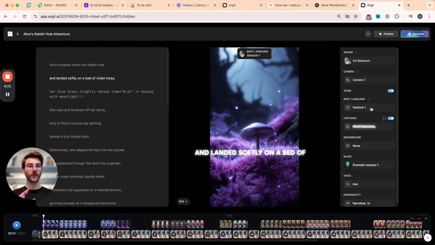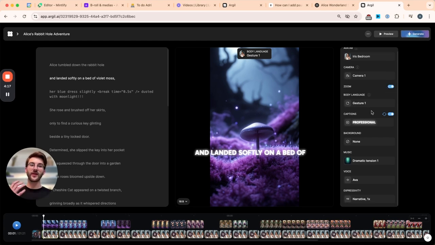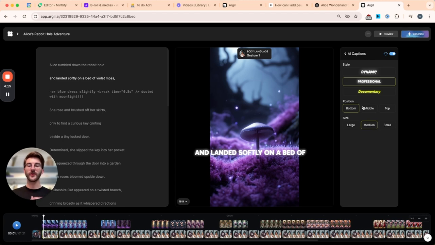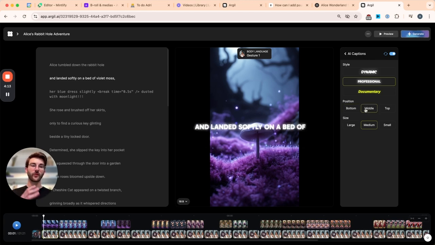So let's go further. We've seen zooms, it's basically in or out. We've seen captions, I just didn't show you, but it's pretty straightforward. If you want it to be in the middle, large, small, let's keep it medium, and at the bottom.